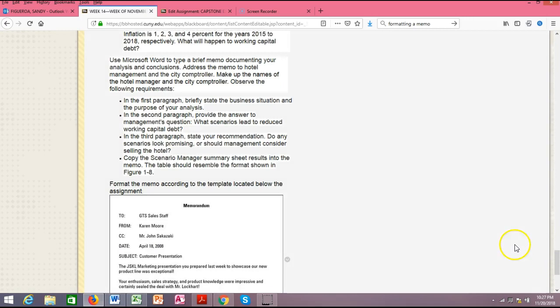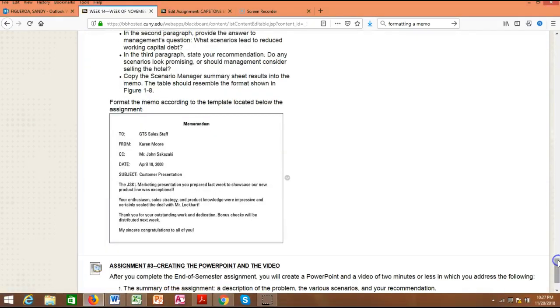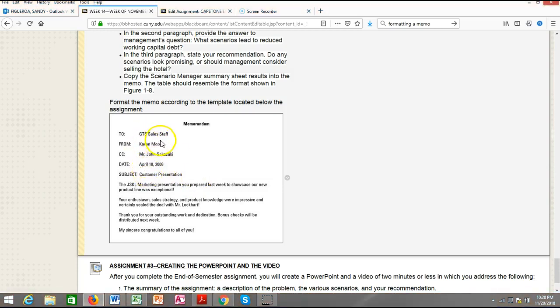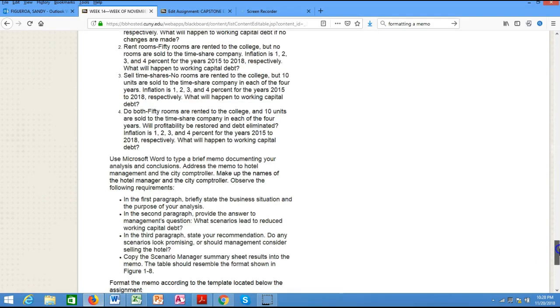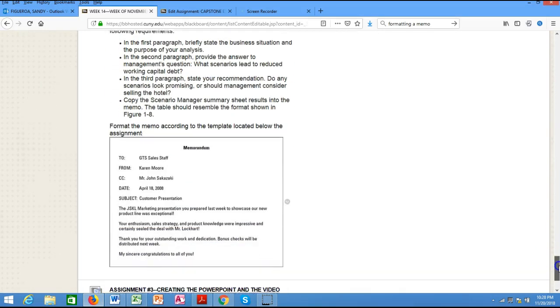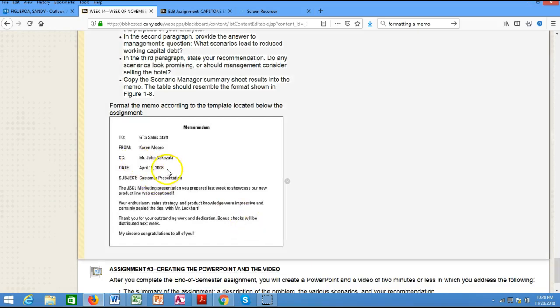Now I know that everybody knows how to type a memo. I'm not saying that you don't. But just for consistency's sake, let's type the memo in the template that we have provided for you. You'll double space between to, from, CC, date, and all of that. You're certainly not copying this. When you read the instructions, you're going to see that we've asked you to create the name of the city controller and the hotel manager. You don't have to copy anybody. Use today's date or the date that you completed the assignment, and you'll see this is just a template.